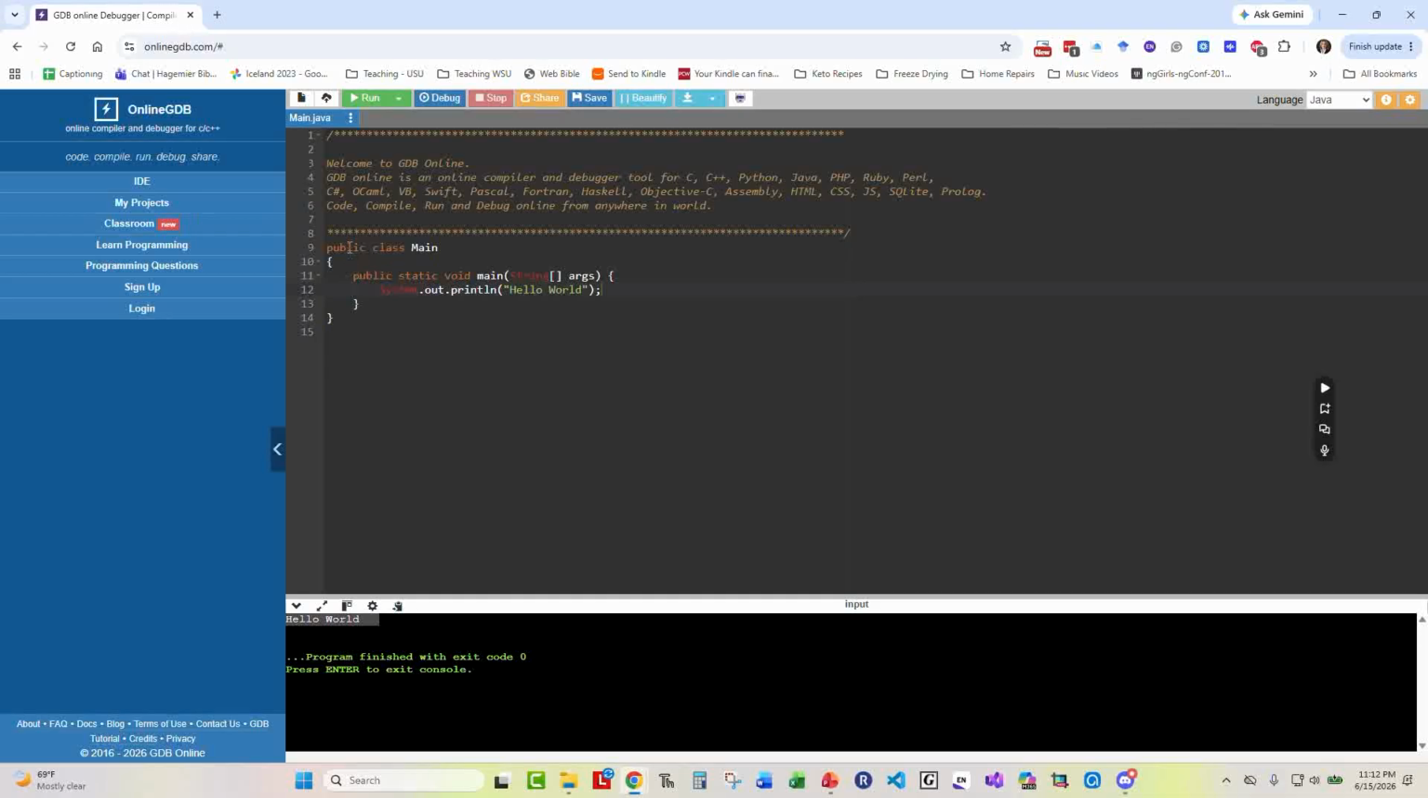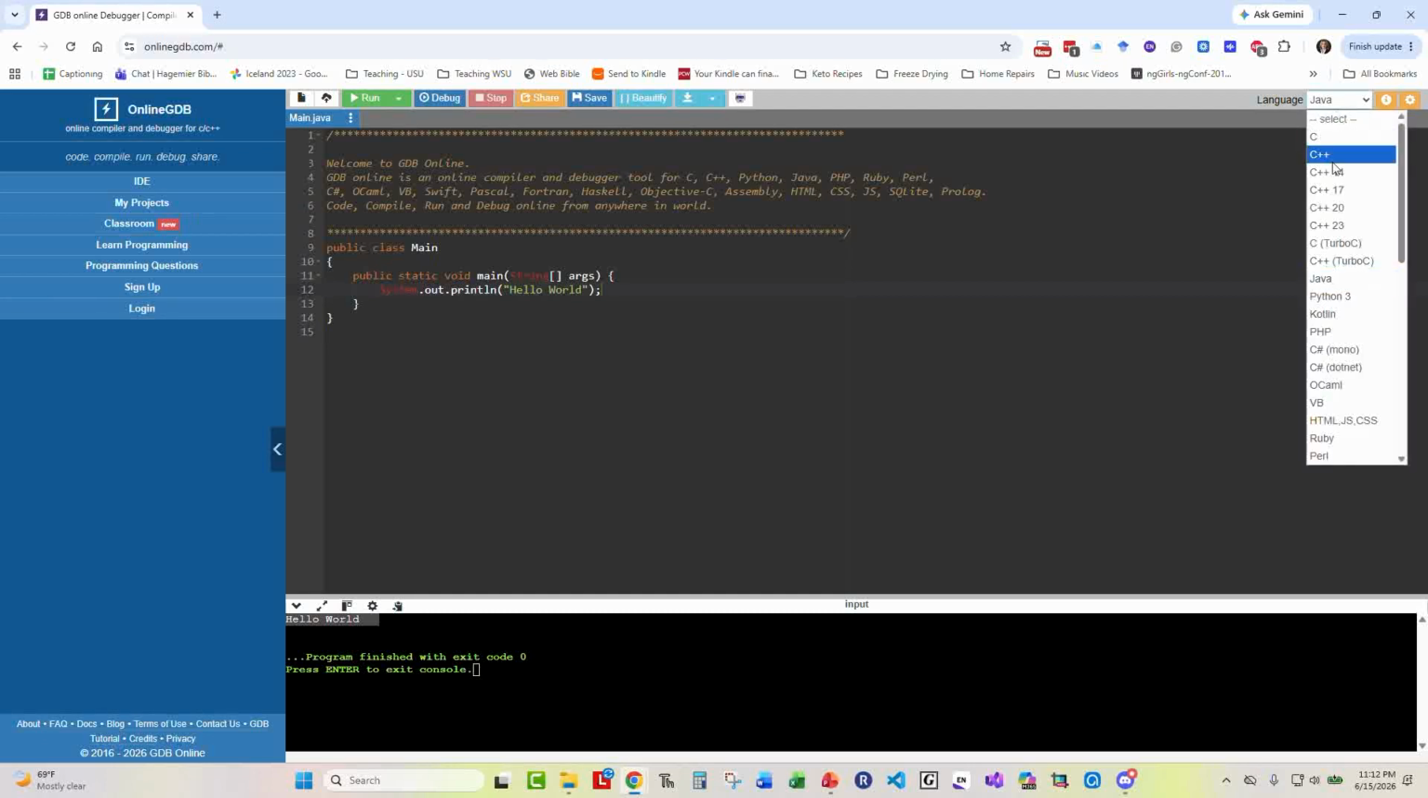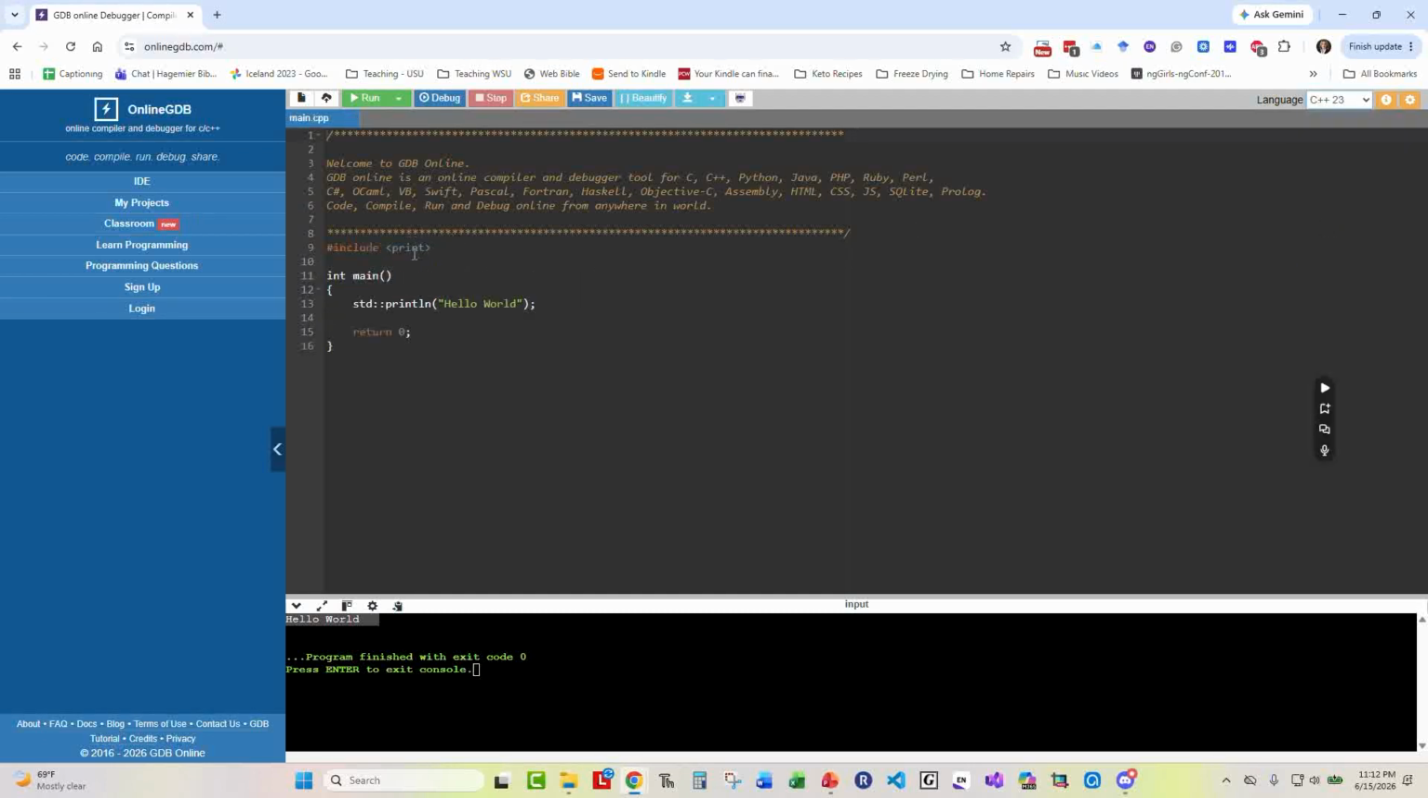If I were to count these lines, 1, 2, 3, 4, 5, 6, there are 6 lines of code to print hello world in Java. If I go back to C++23 and count them, 1, 2, 3, 4, 5, 6, not counting the blank lines, there are also 6 lines of code to print hello world.